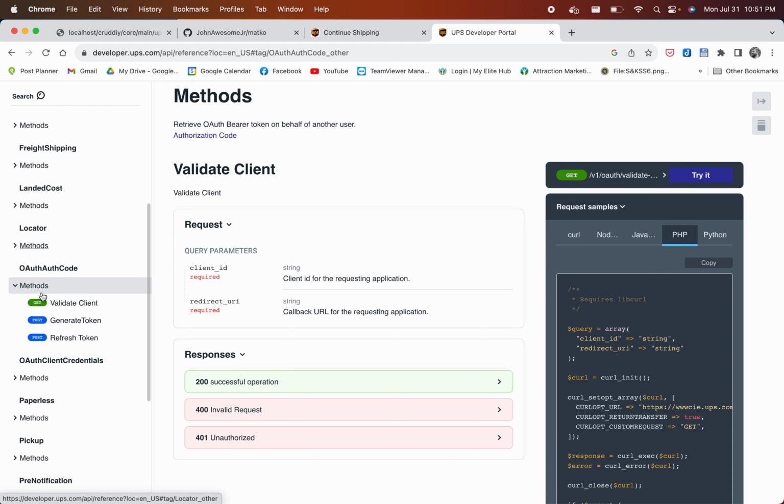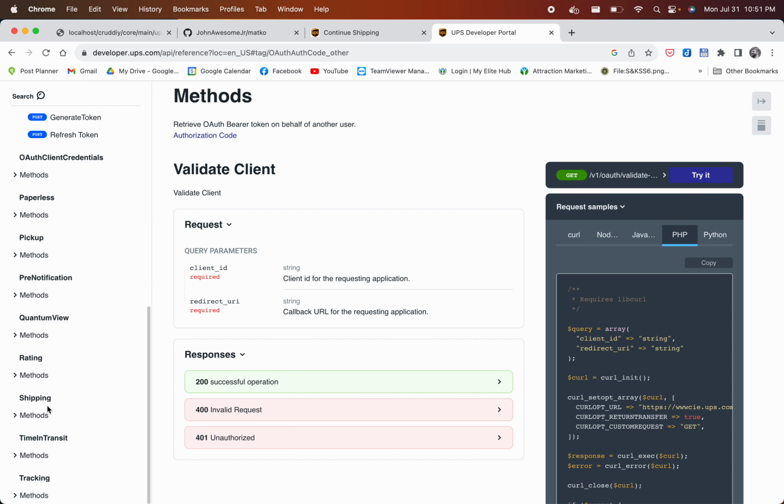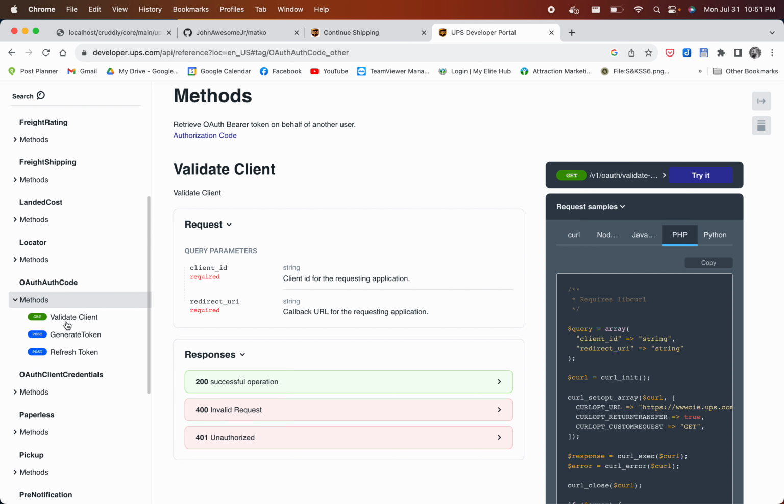Okay, so we are here on the OAuth Code. You can see over here on the left-hand side, this is a list of all of the services that there are. Here's the rating service. That's the real one that I'm trying to get to, but I have to go through this OAuth code first.